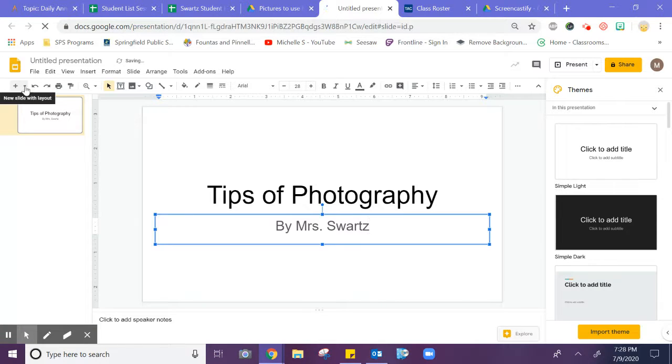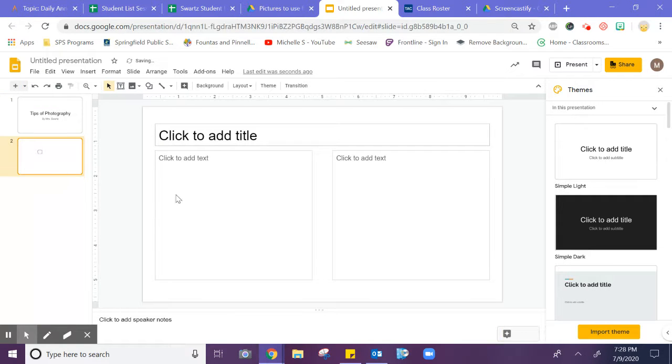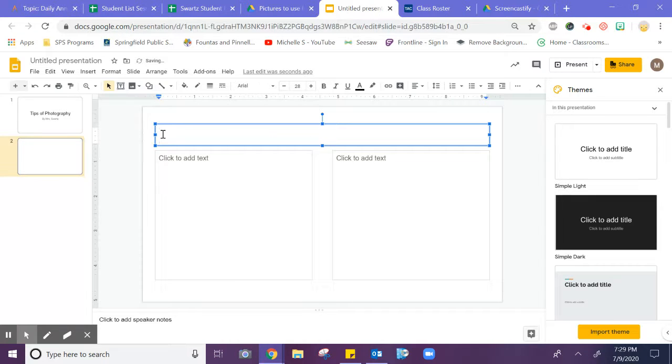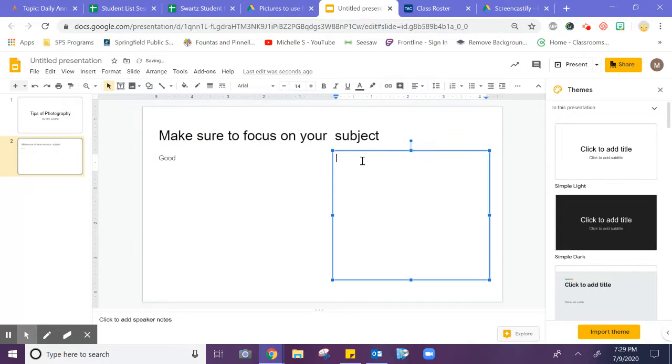Then to add a slide, you need to push the down button by the plus and pick the one that says title in 2 columns. It makes it easier then for you when you go to add your good and bad. You put the tip that you're showing, so make sure to focus on your subject. Then you write down a good example and a bad example. You can have it either direction.